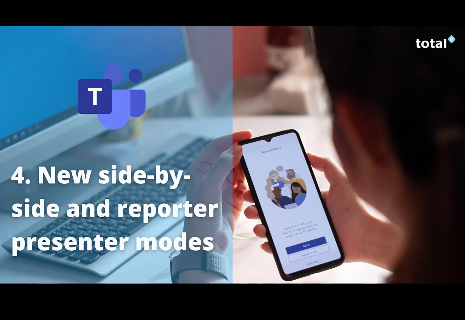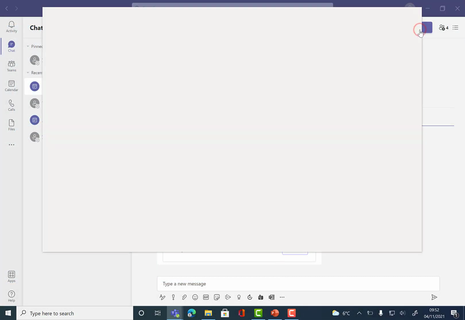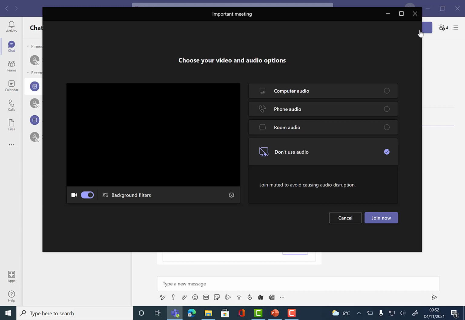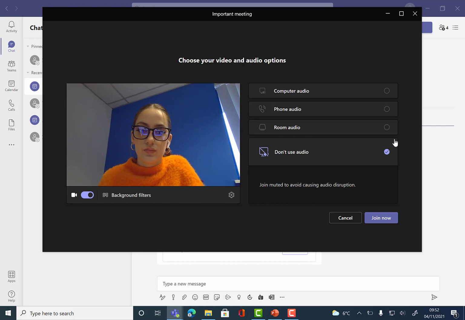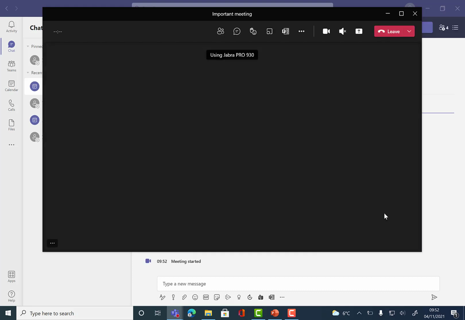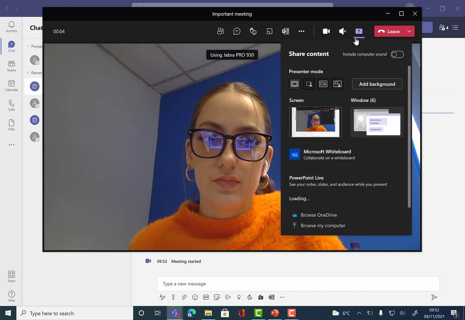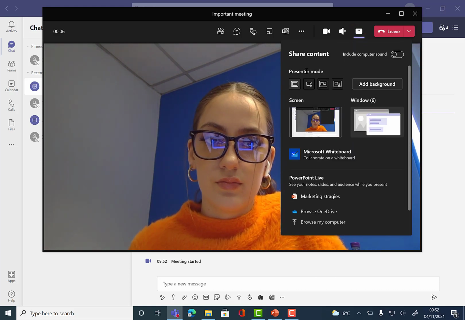Our fourth and final update is the new side-by-side and reporter presenter modes in Teams meetings. So if we go ahead and join our meeting, we're going to go ahead and click on join now. And then as you would normally do, we're going to go ahead and click on share content up the top here, and the new presenter modes are presented here. So normally you have the standout and the content only, but now we have side by side and reporter.